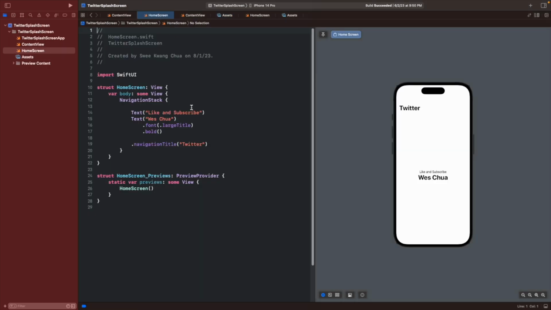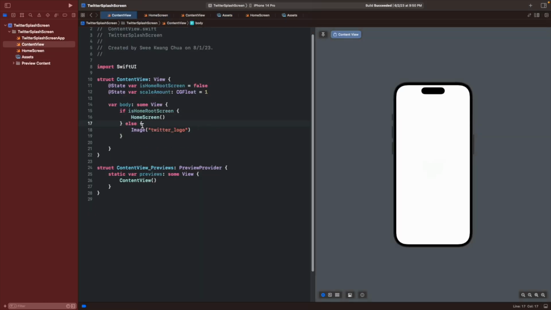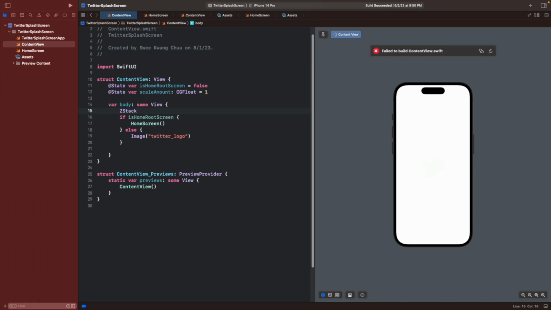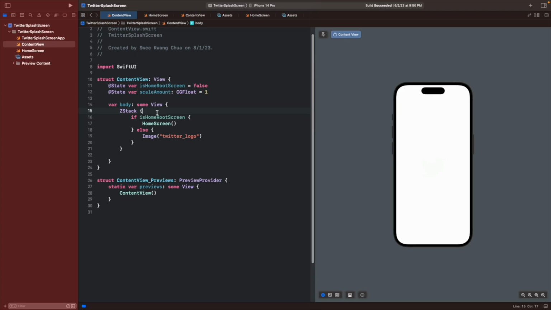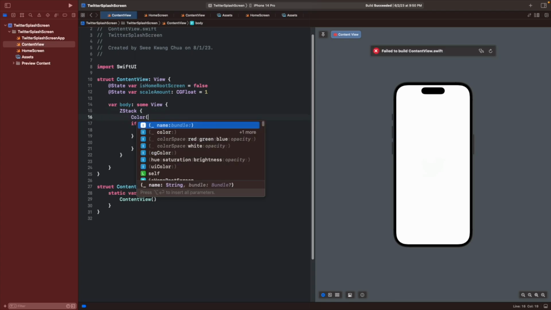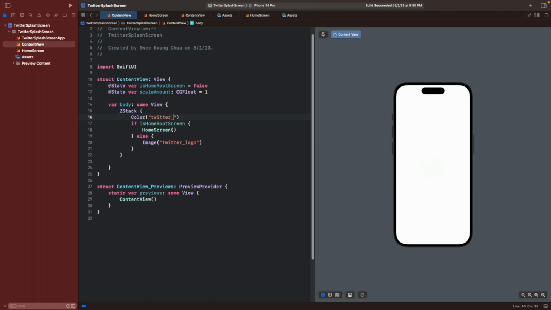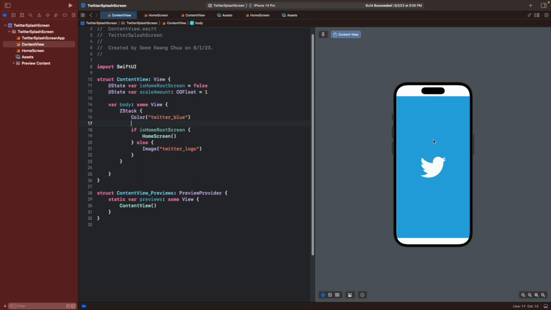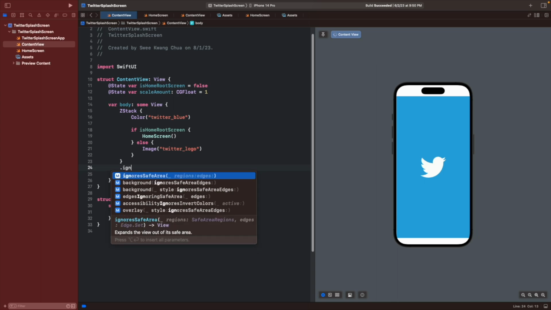So what happened over here? We want to use this Twitter image. The reason you can't see anything is because the background color is also white. So we want to embed this in a tag so that we can change the background color. We will change the background color to the Twitter blue color that is provided to you. Now you can finally see this Twitter icon, but we also don't want this top and bottom border. So we want to ignore safe area.